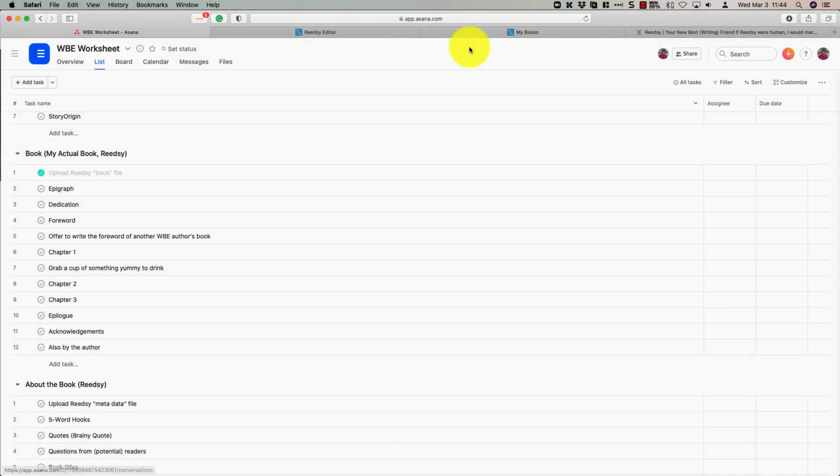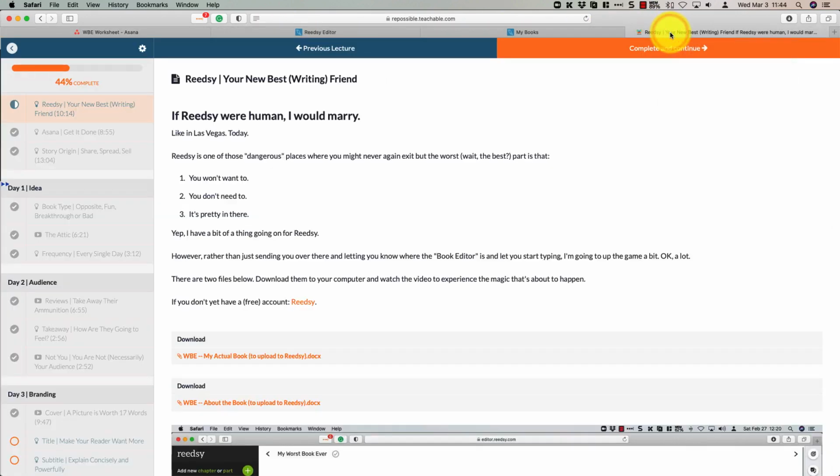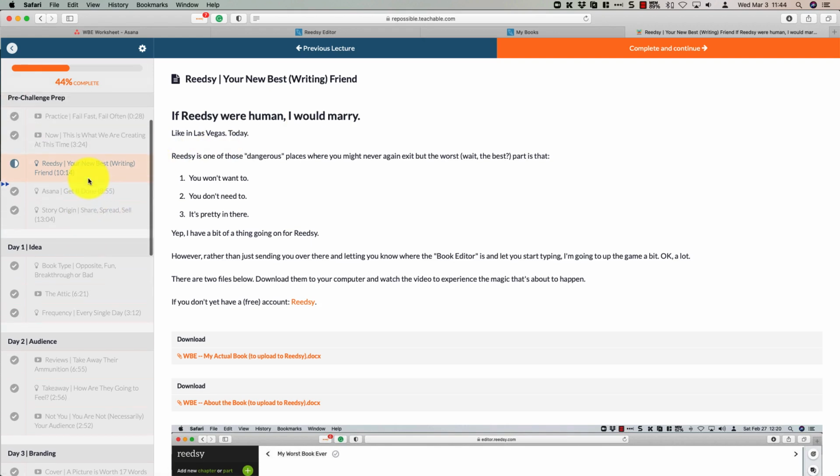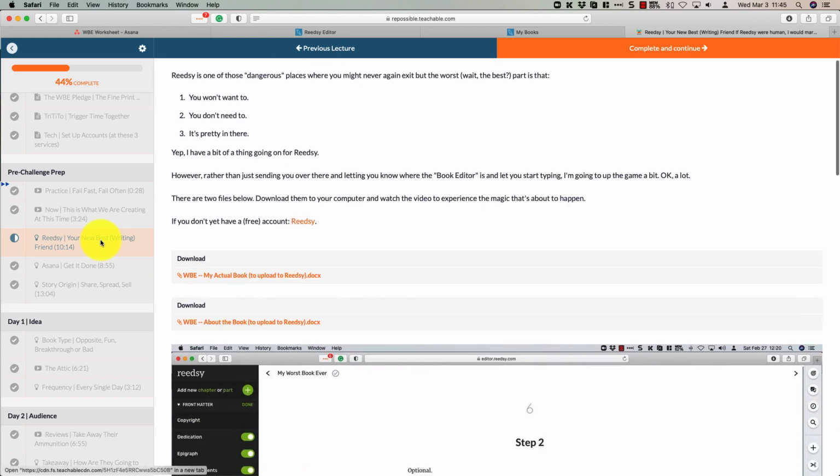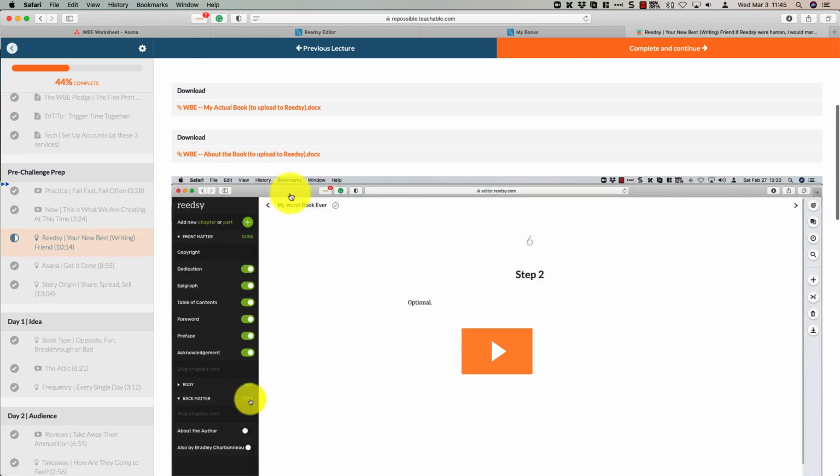I have 4 tabs open here. I have Asana with the checklist. I have 2 Reedsy editors, I'll get to that in a minute. And then I have the Teachable with all the lessons, right? If you don't have any of these things, there are descriptions in Teachable here, pre-challenge prep, Reedsy. This is what you need to do. Here's the files to download. And then here's exactly how to download those and upload those into Reedsy. So that's what I have in these 2 documents here and here.